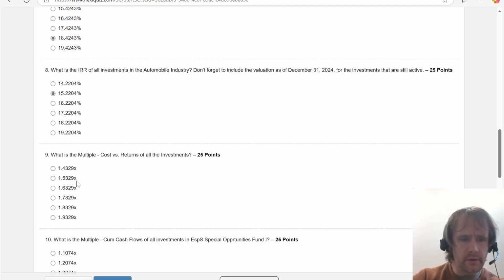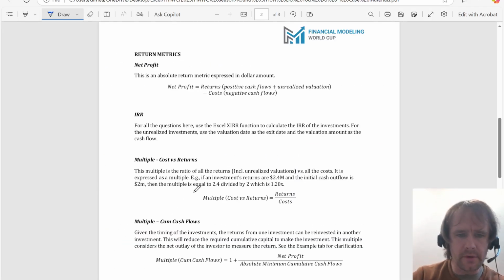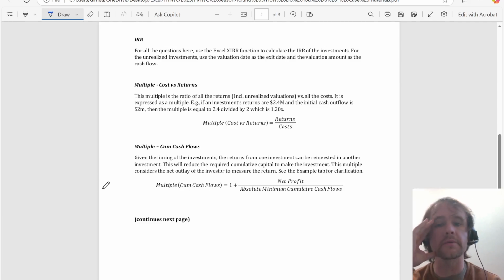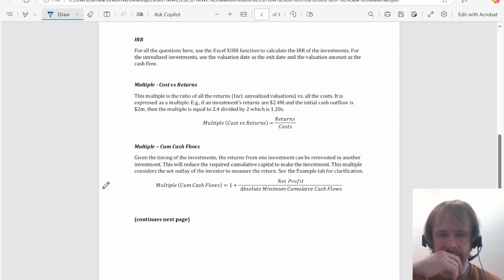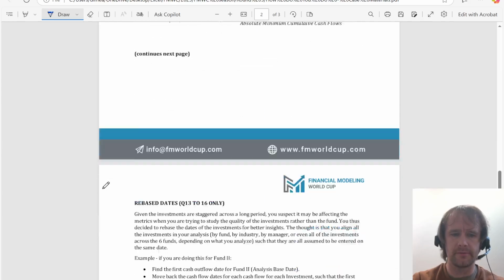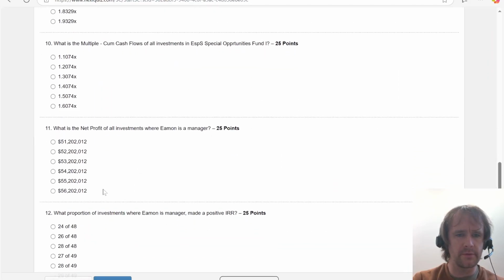1.5329. Yes. Multiple cumulative cash flows. Okay, sorry. What? Cumulative cash flows. Given the timing of the investments, the return from one investment can be reinvested in another investment. This will reduce the required cumulative capital to make the investment. Multiple considers the net outlay of the investment. I'm sorry. What? Okay. Multiple considers the net outlay of the investor to measure the return. See example tab. Okay. Question 1316 only. I've still got a few more.